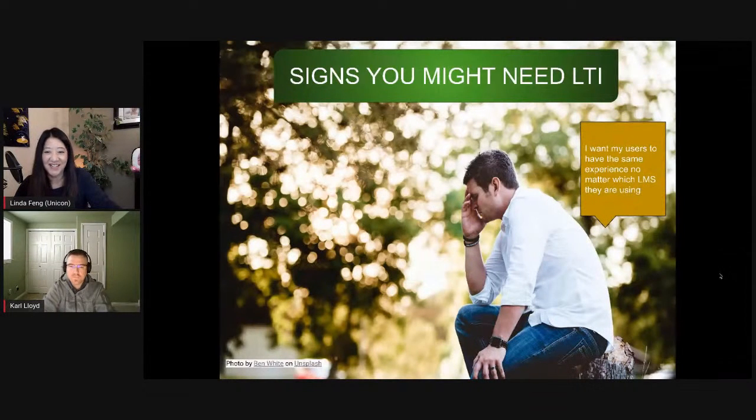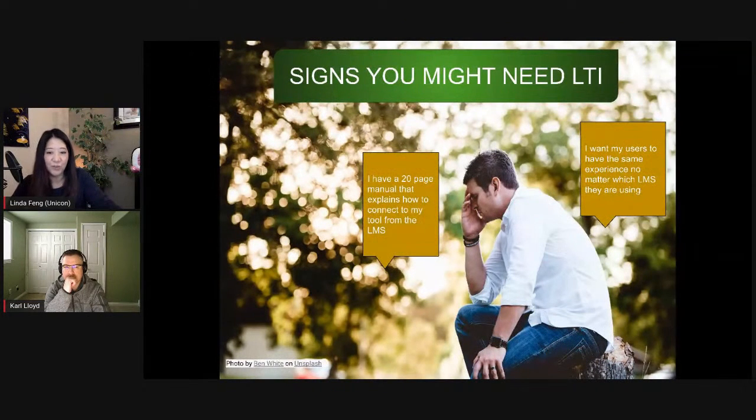One of the symptoms might be that you have users using a tool and they just can't get into the tool. Another one might be that a particular tool provider might come to us and say, we have all these manuals that have to explain to users how to connect into their tool from the LMS. And maybe they have different manuals for all the different LMS platforms that they have to support in the market.